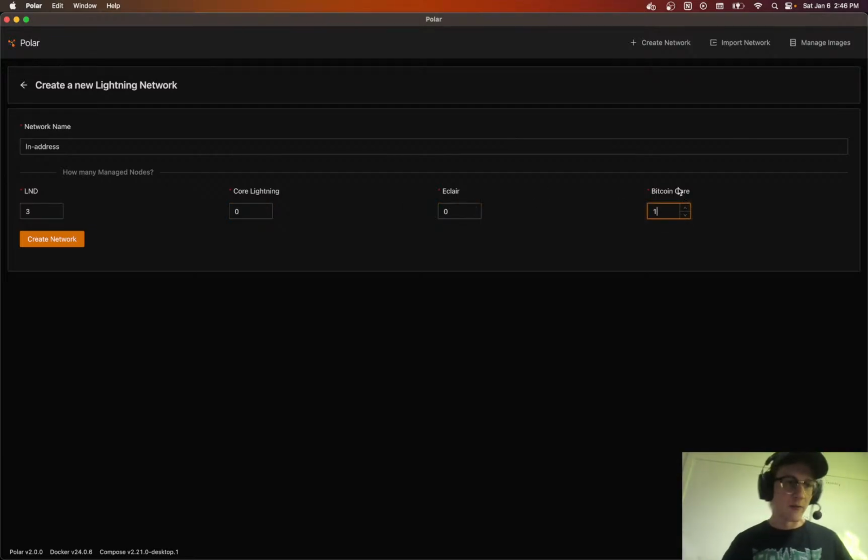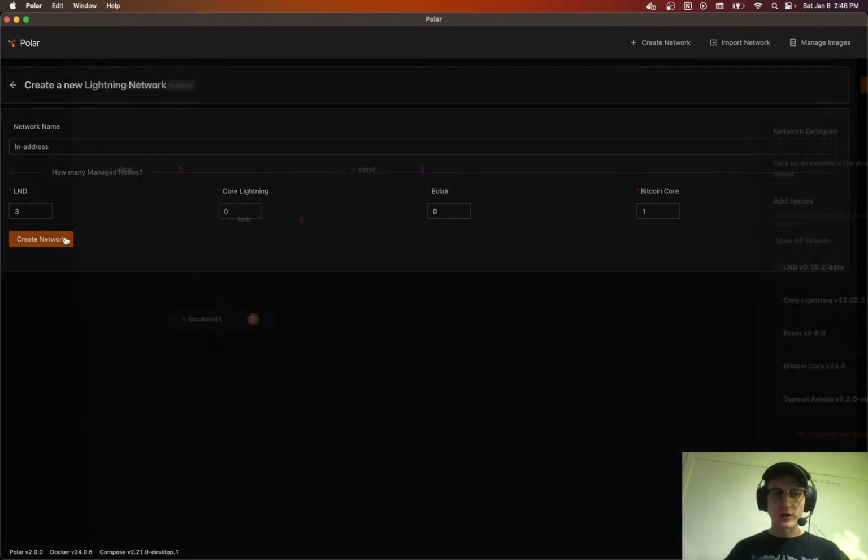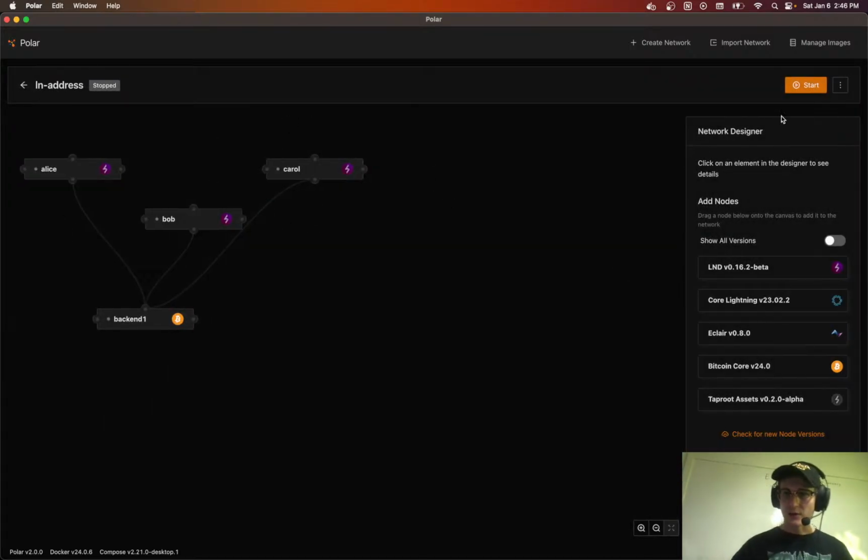And then of course we're going to have a Bitcoin Core node because all Lightning nodes run on top of Bitcoin. So we're going to need that Bitcoin node. And here we go. So it gives me this screen. I've got this beautiful UI to interact with my nodes. I can hit start, and we are going to start a new fake Bitcoin blockchain from block height 0 that only exists on our local machine.